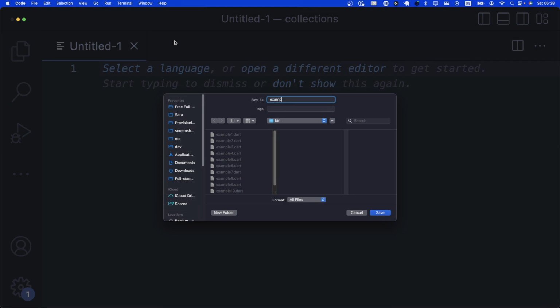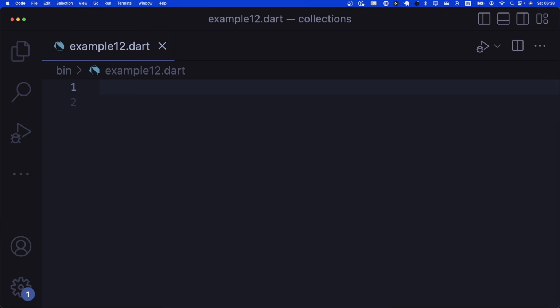We say example12.dart, like this. Okay. Now we're going to focus a little bit on spread operators and how they work with collections, because spread operators are very, very useful when it comes to collections. We've talked about them a little bit before, but I just want to show you some more examples.